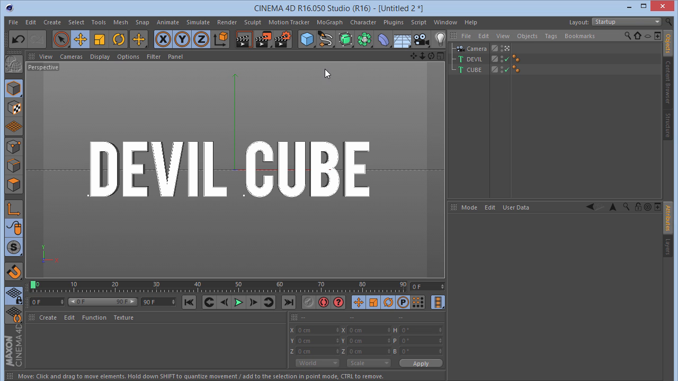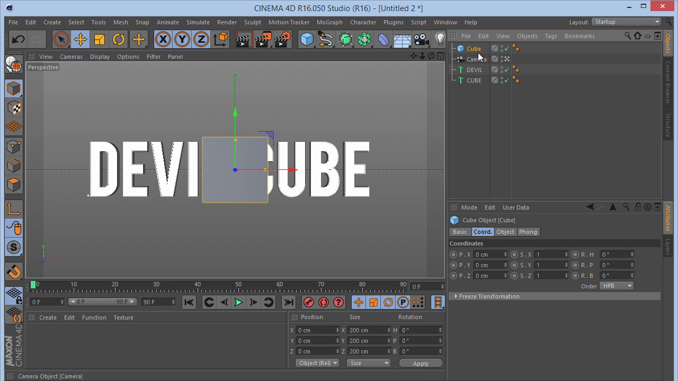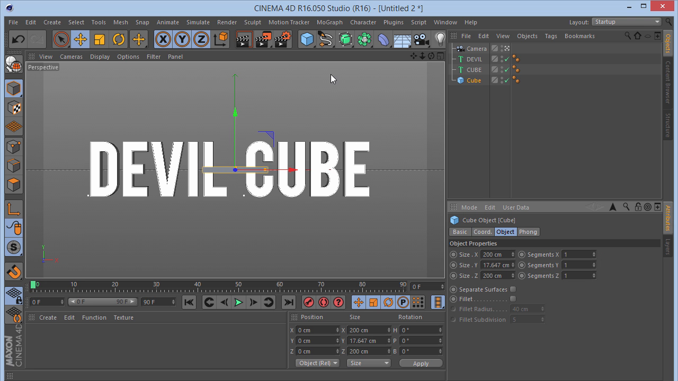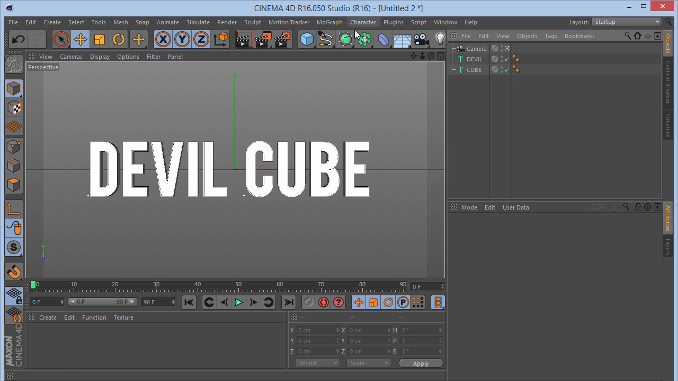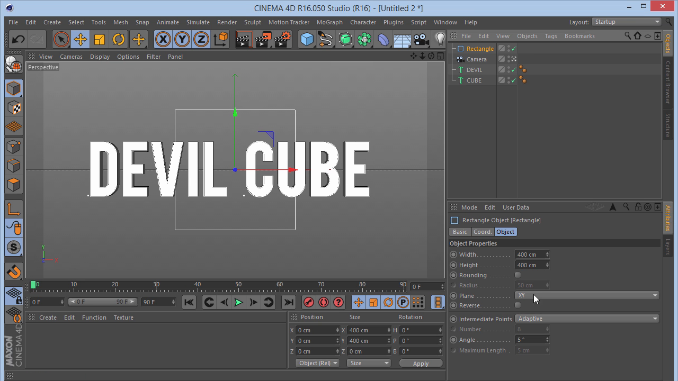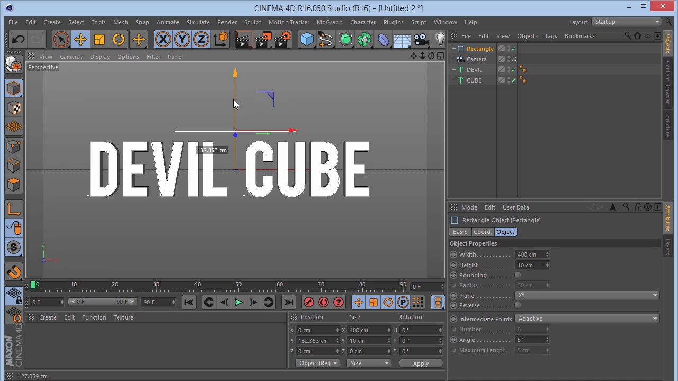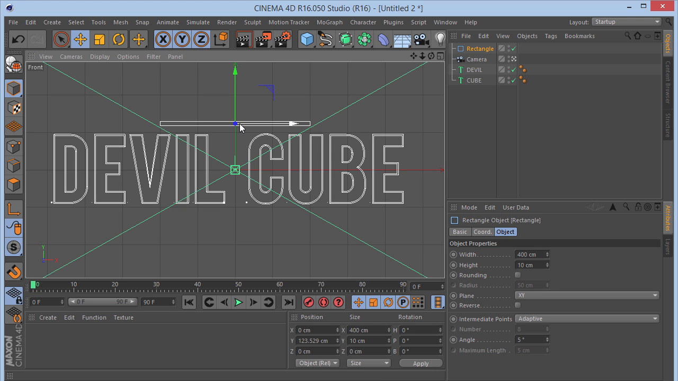Next, we want to create the top borders. So I'm going to go to the manager. I'm going to grab a cube and shrink this down pretty tight. Actually, let's delete the cube. We're going to grab a rectangle spline. I'm going to set the height to around 10 centimeters and move this up, and let's go to the front view. I did that by pressing F4. Then I'm going to increase the width till it covers my complete text, a little bit more beyond.